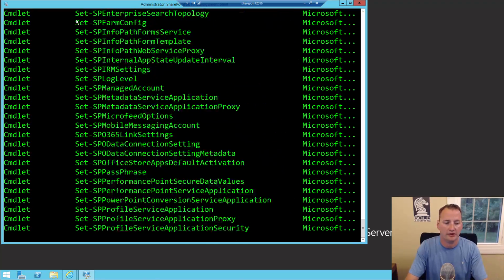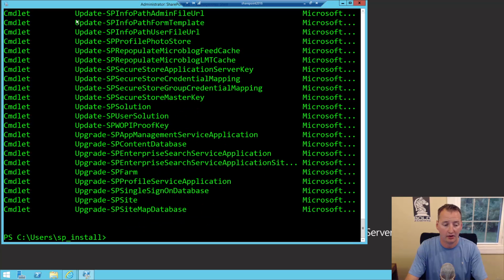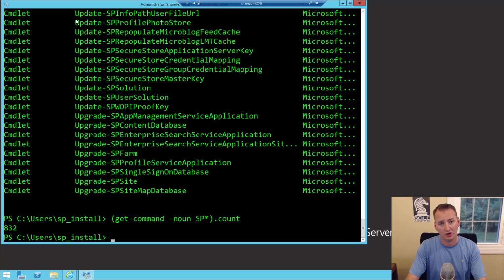Because what the SharePoint team did was they started all theirs with an SP. And I don't know how many that was. Let's figure out real quick how many that was. We'll put those in parentheses like so. And then we'll do a .Count. 832. There's a lot of PowerShell that is to be learned. But the good news is I don't want you to try and learn them all. So let's do one that we know.